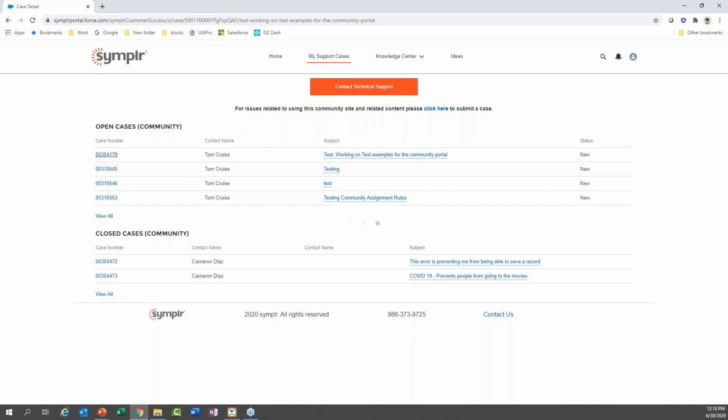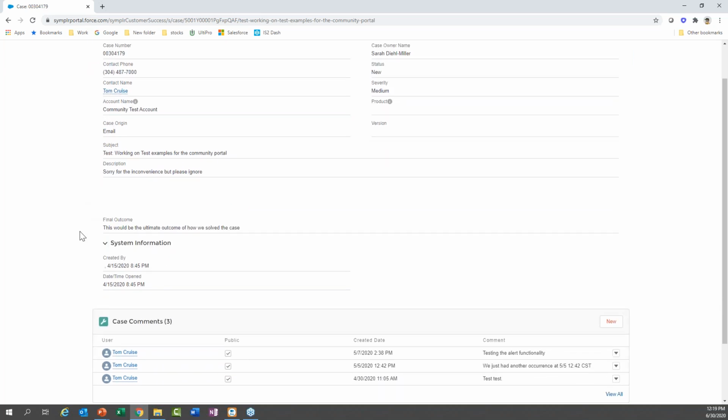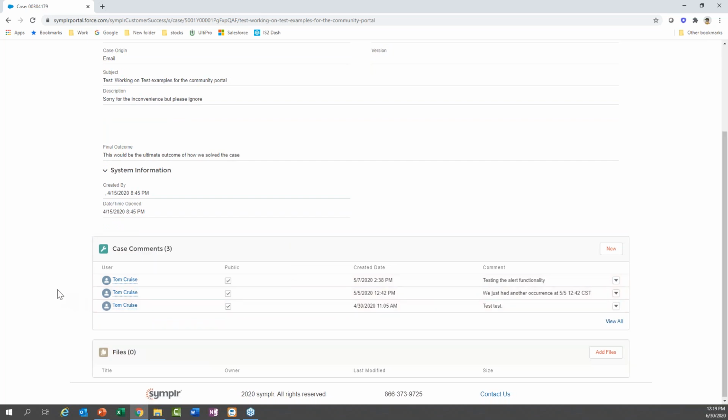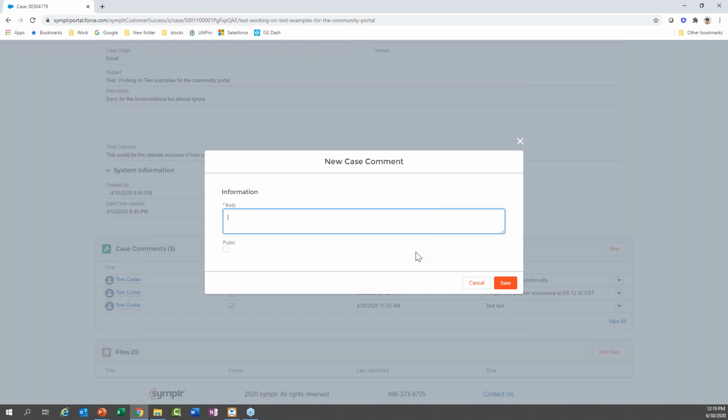If I click on this case, you'll see that it opens up for me. I have the case owner, the status, and the severity. It has the subject and the description, all of that is listed out here. Any of the case comments are listed down below, so I can see all of the relevant information on this case as it's happening. If I wanted to make a new case comment, I can go over here to the right, add that, and this would show up for our support team so that they would be able to see any updates that you've had.